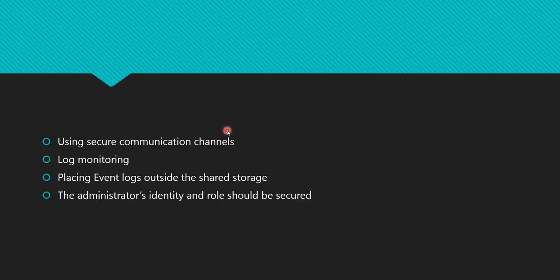So what can be done in this case is we can use secure communication channels like SSH, and multiple protocols like Transport Layer Security, TLS, can be implemented. Log monitoring can be done, which can help us identify any unauthorized access and unauthorized changes to the data center or our storage arrays. Third is placing event logs outside the storage array. So what can happen is if the shared storage is compromised, if any attacker has attacked the shared storage, if the event logs are placed outside that, we can track from the event logs any malicious attack on that system.